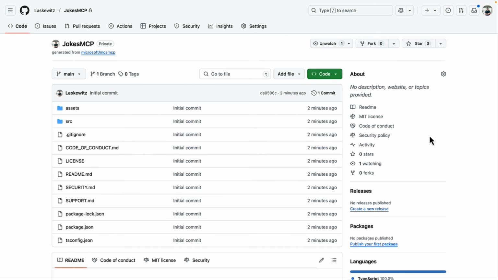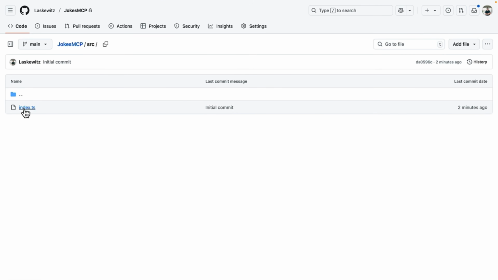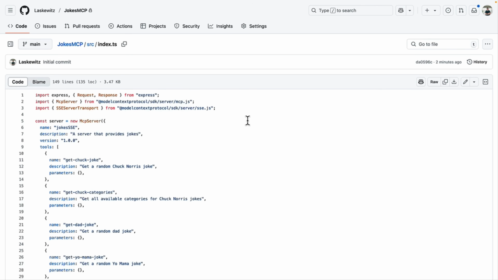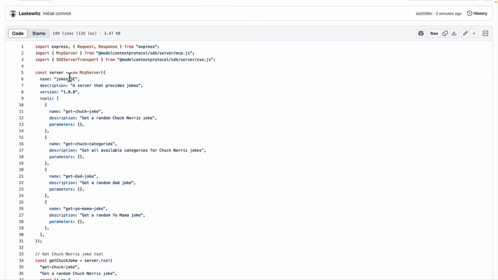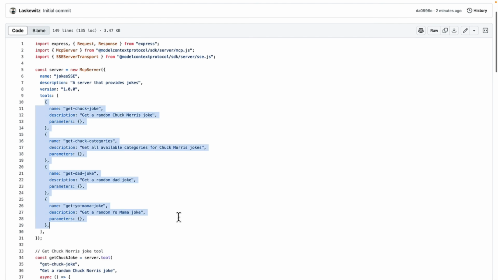When we look at the repository that just got created, we have an SRC folder, which is for the source code. In here, we have an index.ts file. When we click on that, this is the contents of our server. What we can see here is that we have a Jokes SSE server, a server that provides jokes. It has a couple of tools in there. So we can see that we can get a Chuck Norris joke, we can get all the categories for Chuck Norris jokes, we can get a random dad joke, and we can get a random Yo Mama joke.